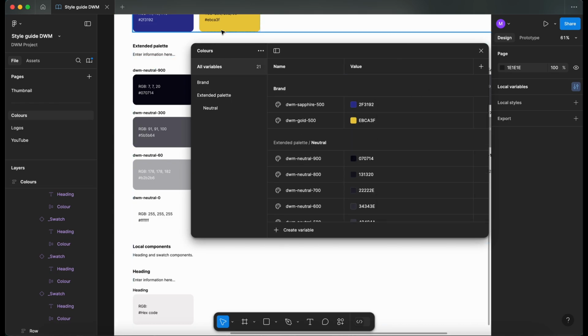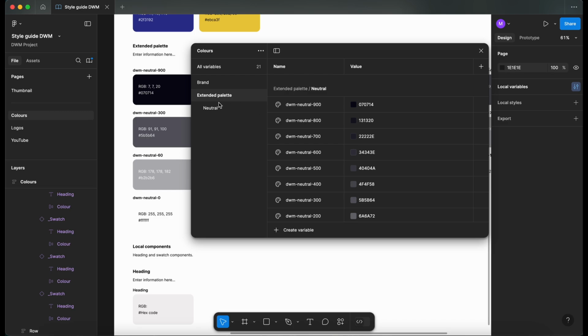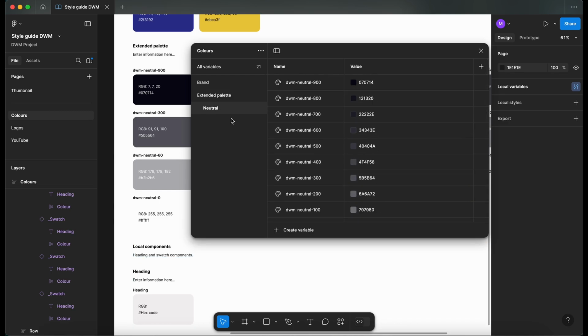Let's just run through the navigation on the side. So we have our collection at top, colors, that's the top level collection. Then we have all variables, so we can view all our variables here. So clicking on brand, that then filters the view to our brand variables. Now if I click on the extended palette, that's going to show us our neutrals. And to keep things organized, we can create additional sub-levels like I've done here with neutral, but we'll see how our project goes, whether we need them or whether we don't need them. We can always change it later, it's fine.